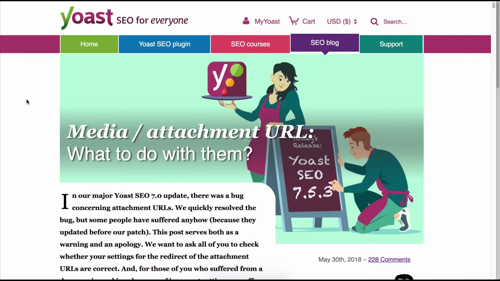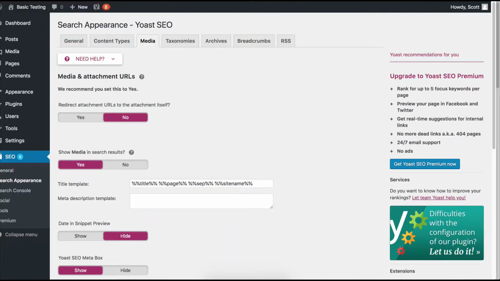But unfortunately, there was a bug, and they were indexed for some people. So when it was set to yes, it was actually set to no for some people, and even though it showed yes, it was still no. So it was kind of a tricky bug. So what they recommend doing is to upgrade to version 7.5.3 to fix the bug.